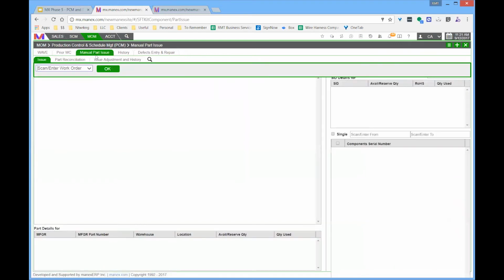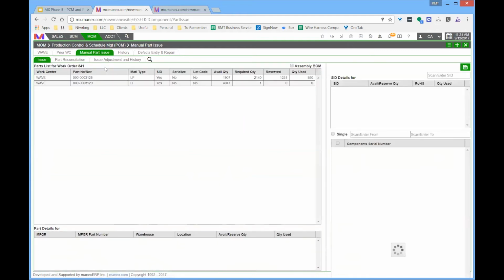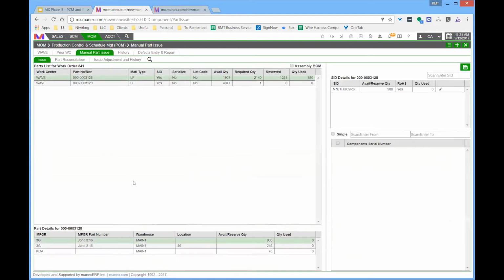With manual part issue, you have the ability to indicate the work order that you want to issue to, see a list of the parts. When you select the part, you can see the on-hand manufacturers with location information and the specific IDs, or you can just scan the specific ID to find it.